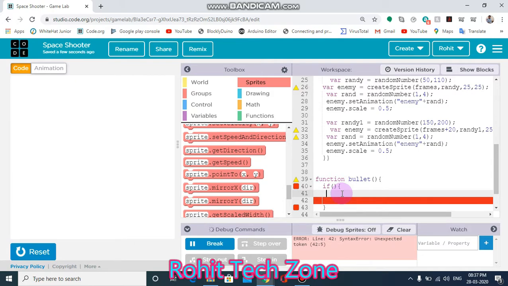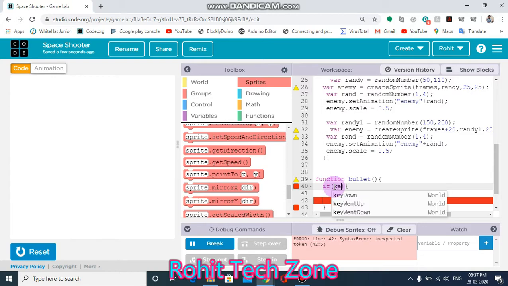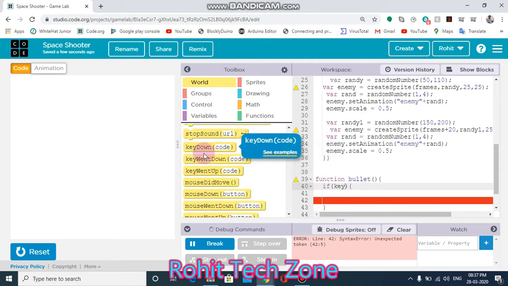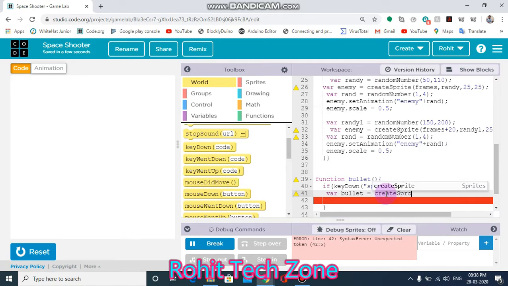So let's give if key down, key went down. So there are two things. If key down, key went down. So key down, let me use key down and show you what it comes. So I'm using key down function and giving space. Yeah, if key down space, then variable should be created. Sorry, I'm missing the function thing. Variable, bullet equals create sprite.